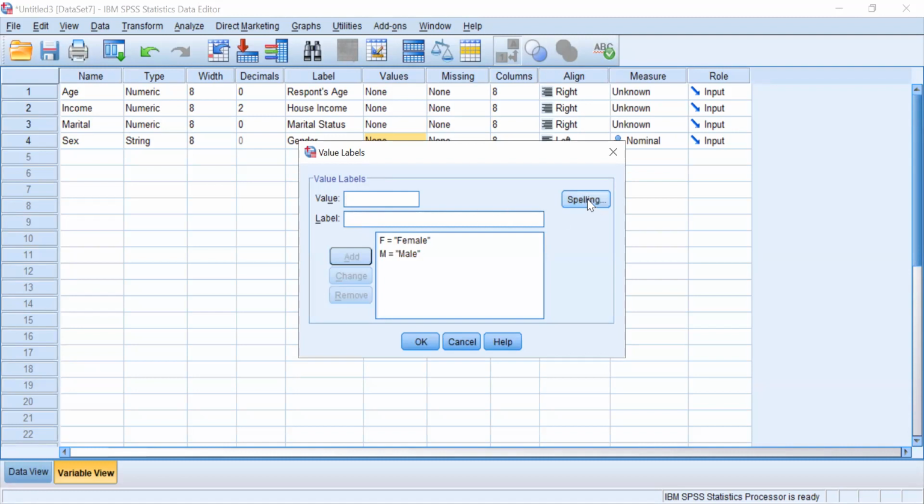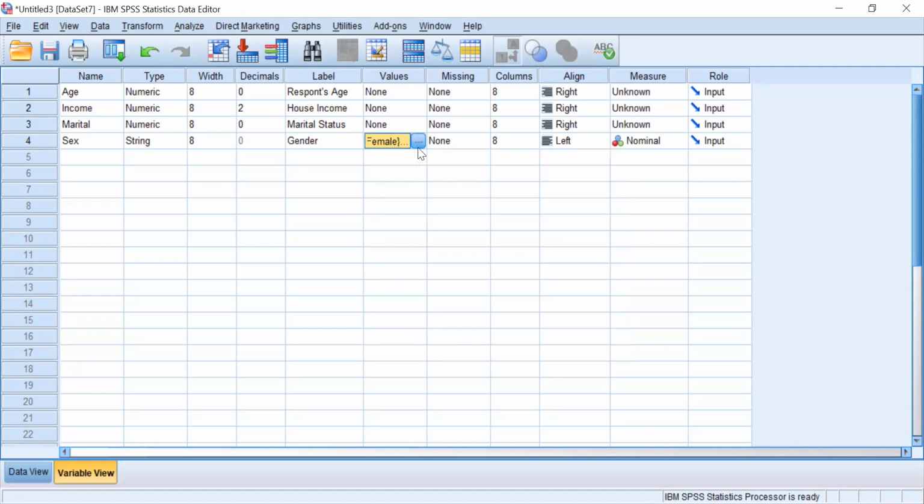The spell button is used for spelling. If you're not sure of a particular spelling, you can click the spelling button to confirm the spellings. Then you click on OK. But when you click on OK, you can see this.